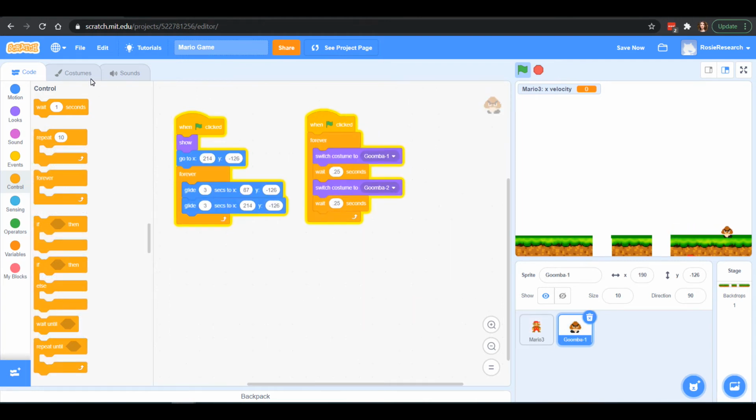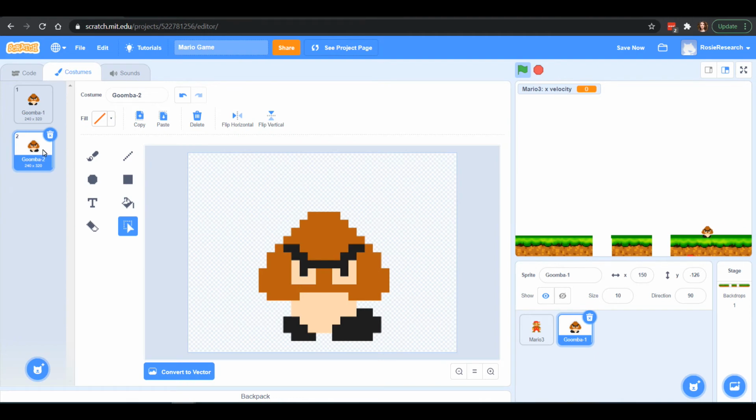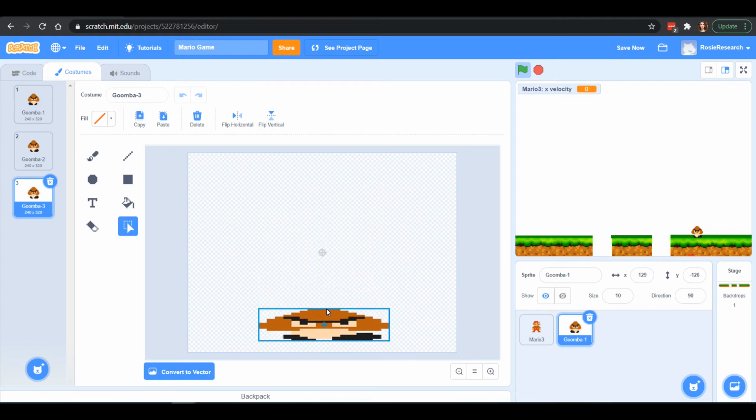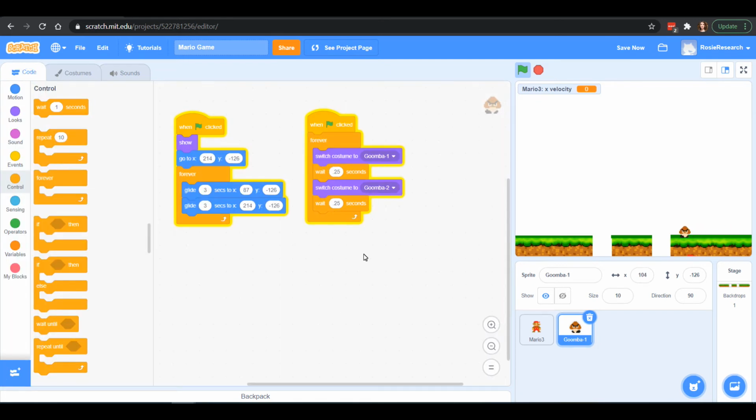So let's go over into our Goomba. Let's create a new costume and we'll duplicate one of these. So if you right click, you can duplicate this costume. You can highlight all of this Goomba and it will show up in this blue square. And you can just make it look smushed like this. And we'll call this Goomba Smushed. Like that. And now we want to know, when do we show that Goomba smush?